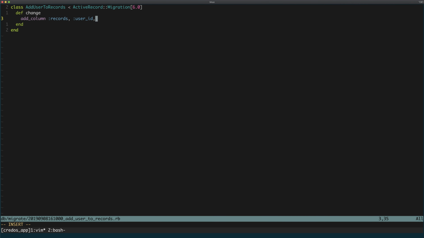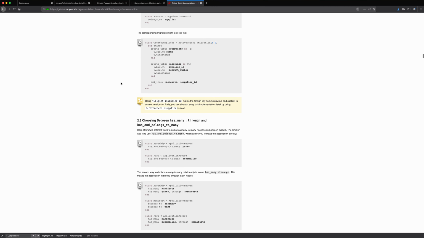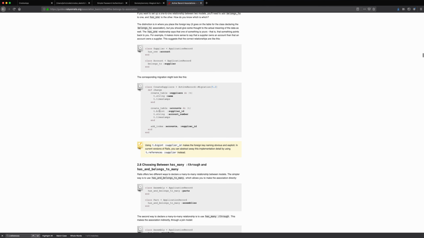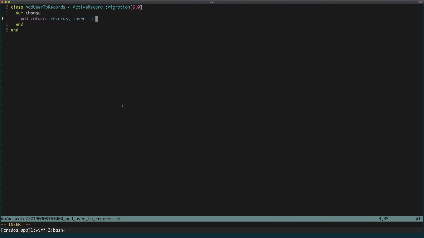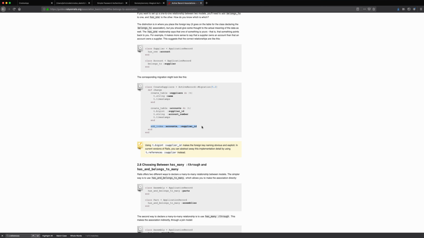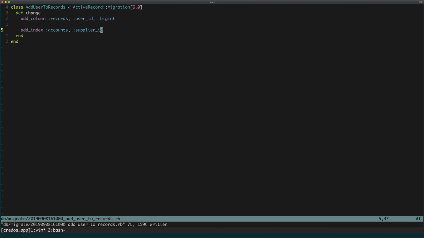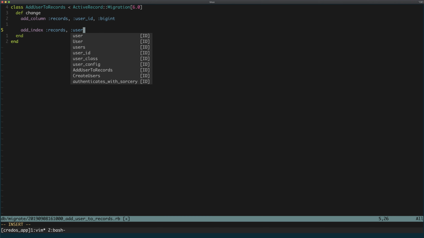Okay, so we have this user ID we want to set up. So let's do a big int. And then let's also add an index so that the lookup of this is fast. So we're going to add an index to records on user ID.